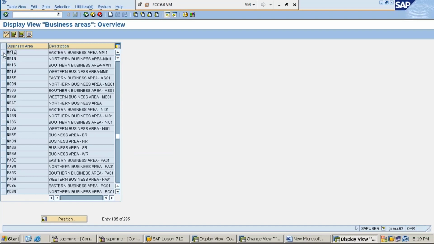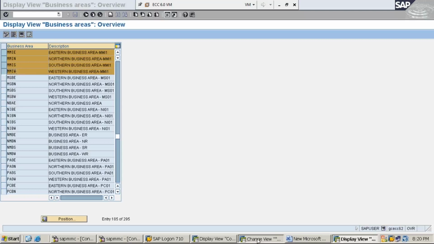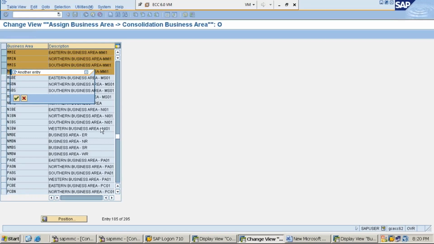We have created 4 business areas: MMIE, MMIN, MMIS, MMIW. So these business areas we are assigning to consolidated business areas.